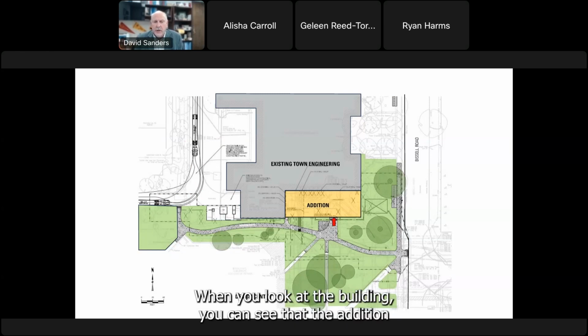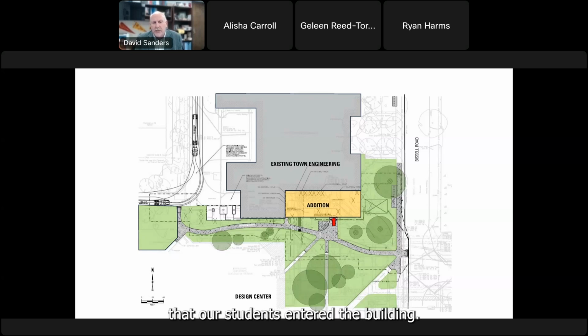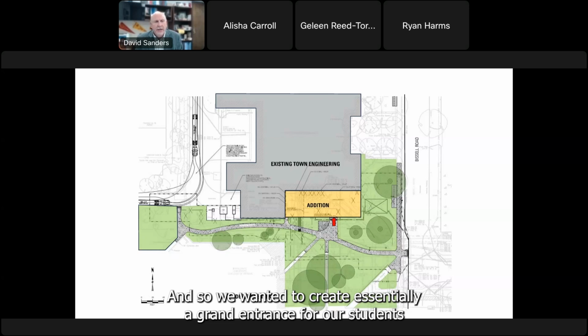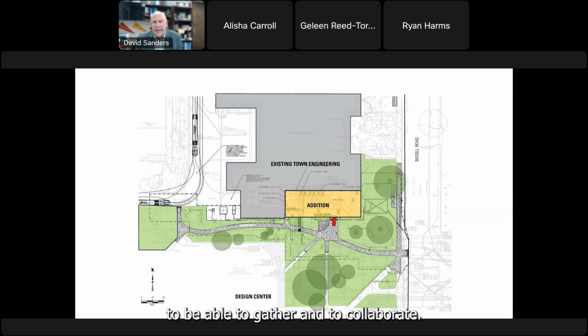When you look at the building, you can see that the addition is on the south side of the structure of Town Engineering. This was done on purpose because this is the main gateway that our students enter the building. And so we wanted to create essentially a grand entrance for our students to be able to gather and to collaborate.